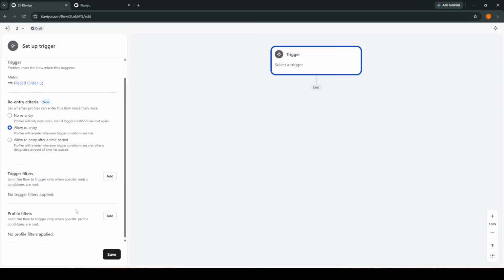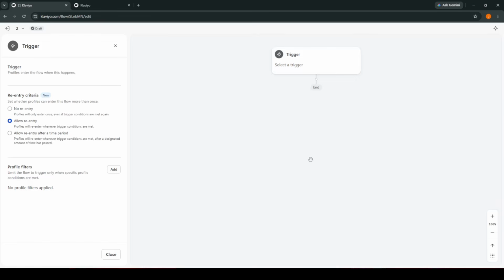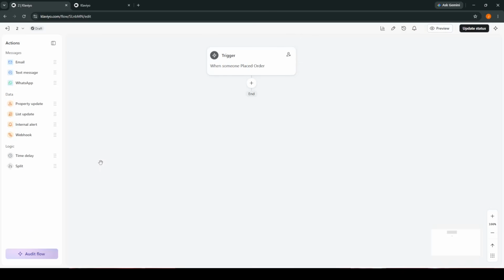After you choose the trigger, Klaviyo will move you into the Flow Builder timeline. This is the visual area where you connect steps together. Now you will add the webhook step. On the left panel, find the webhook action block. The next instruction is to drag the webhook action block from the left panel into your flow timeline.